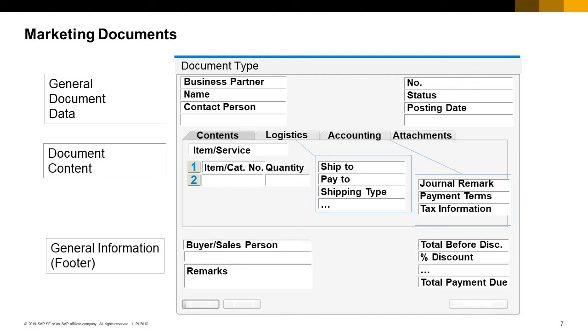The Logistics tab contains the details about where the items or services and payments are to be sent. Shipping method is also specified here. Most of the data is pulled from pre-configured master company details and vendor data. The Accounting tab contains the relevant general ledger, G/L, account information for the purchase pulled from the financial accounting master data. The Attachments tab allows you to attach supplementary files to your documents.